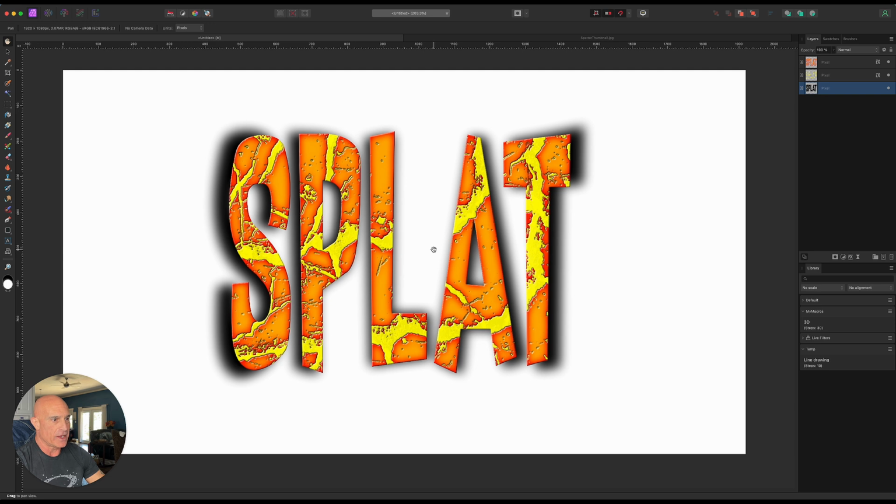A real easy way to create kind of a spatter effect on your text. You can go back in now, since all these layer effects are still live, and change the colors to your heart's content. You can add in noise to the colors. You know, the possibilities are endless.